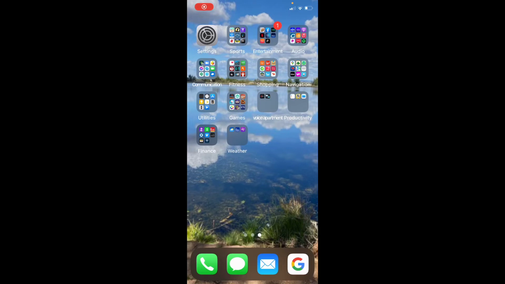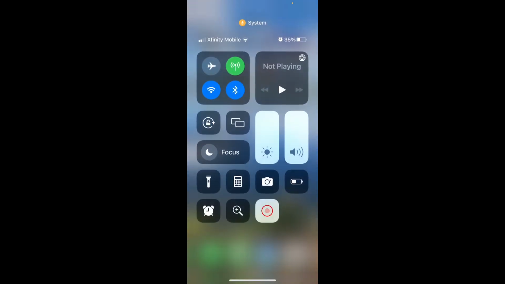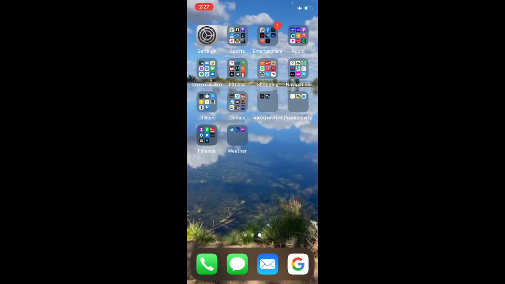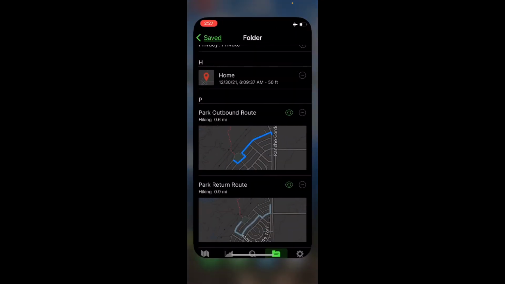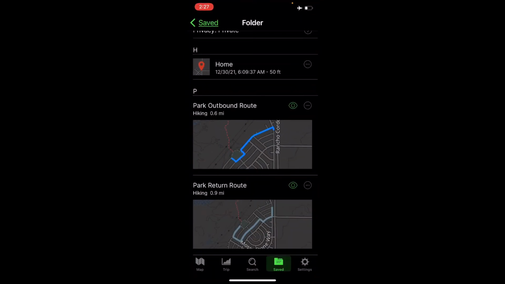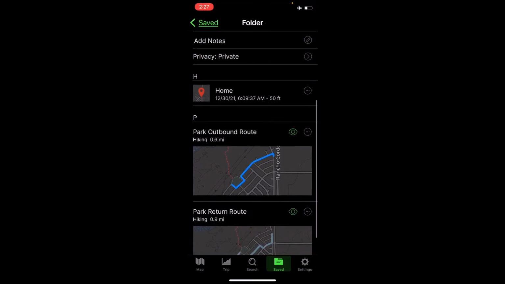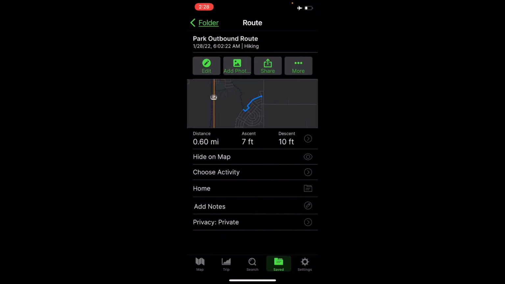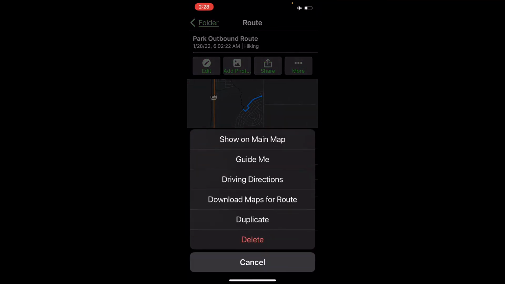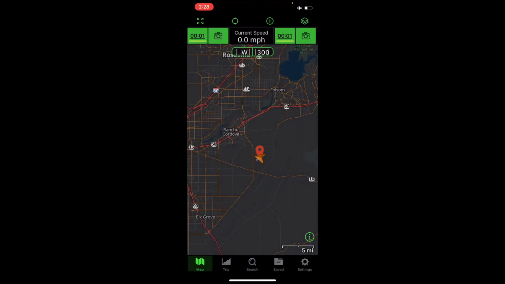All right, I'm here in my truck, and I am going to put my phone in airplane mode. And then what I am going to do is pop over to my Gaia app. I'm going to show you that we can come right here, and I'm going to go into my park outbound route. And I am going to go more, and I'm going to go ahead and do the guide me option here, which automatically starts recording your track for you.